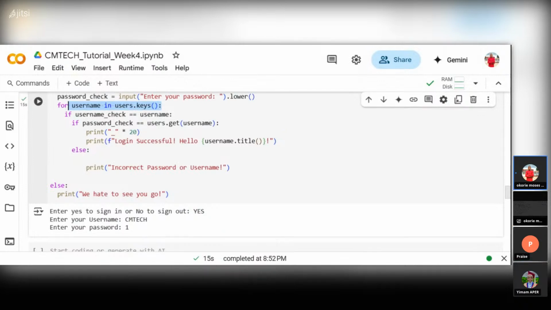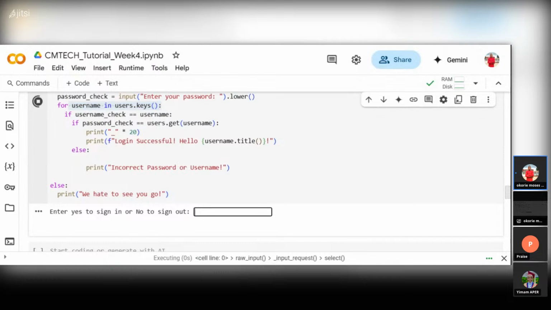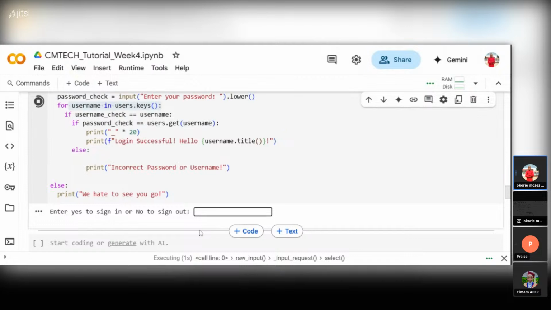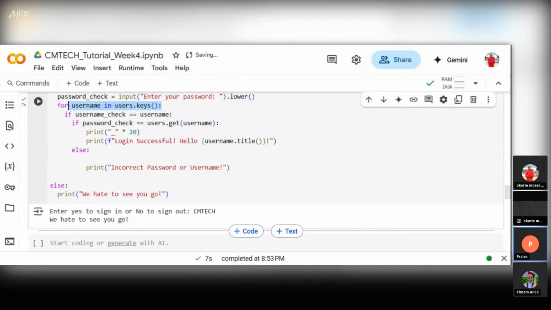But when I put wrong details at the beginning, okay, change, it will tell me we hate to see you. Or when I do this, okay, let me go back to input CM Tech. Then, did you see it?